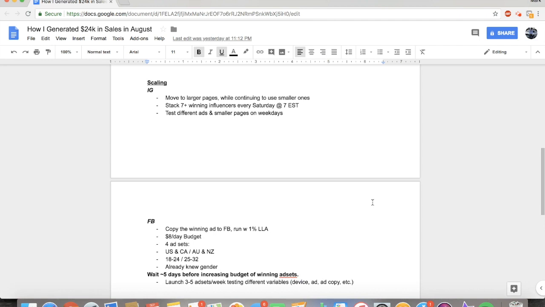Eastern Time. This makes it so the product isn't super saturated if you're just running ads once a week. You don't have a bunch of competition, but it also allows you time during the week to test different pages that you haven't used before. I would also use these weekday posts to test different ads.